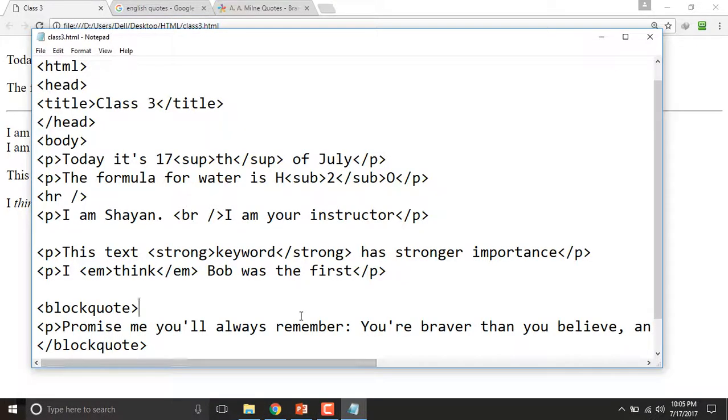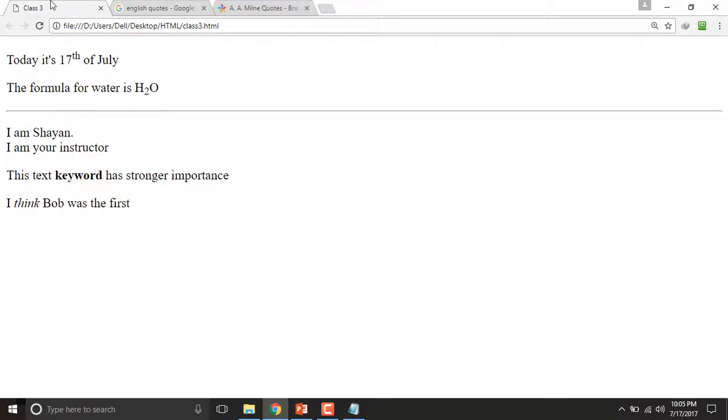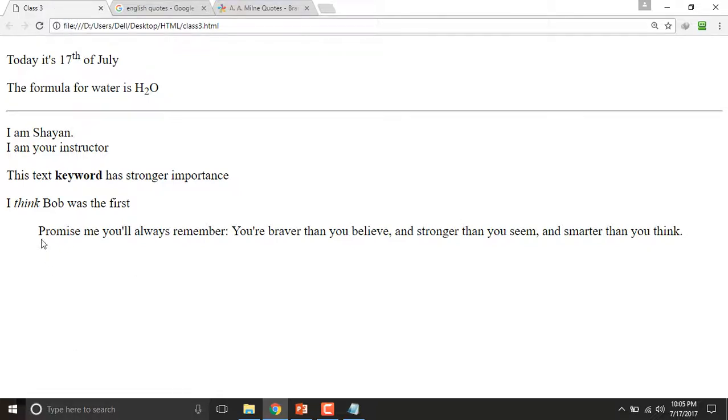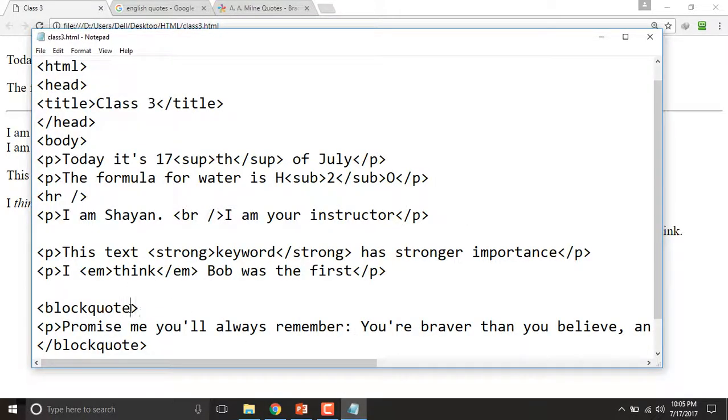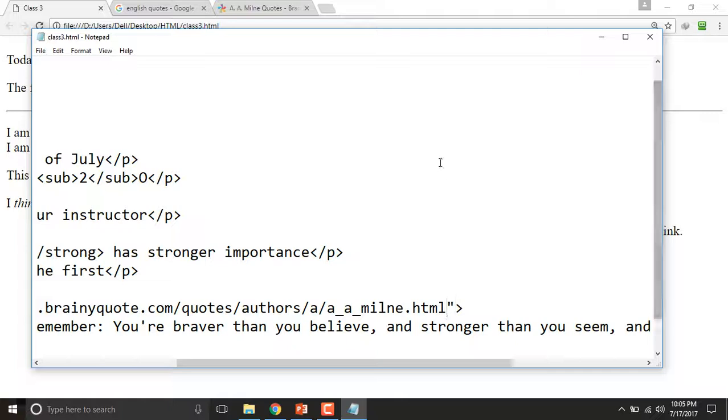Let's take a look at this first in our browser. You can see it here. Remember that it's centralized and it's written in quote style. So why do I take the URL for referencing? Because I also have to refer to the website by using the cite attribute. Cite equals double quotation marks, and in between the quotation marks I just place the URL.